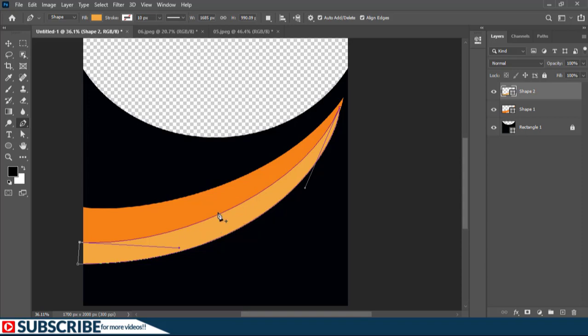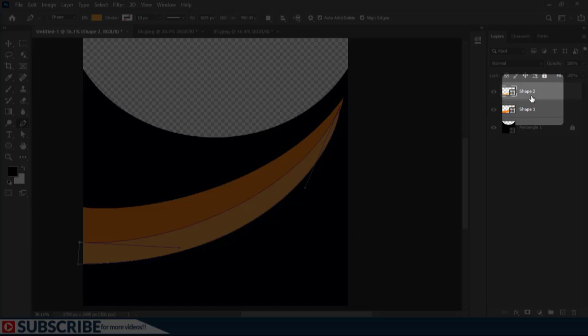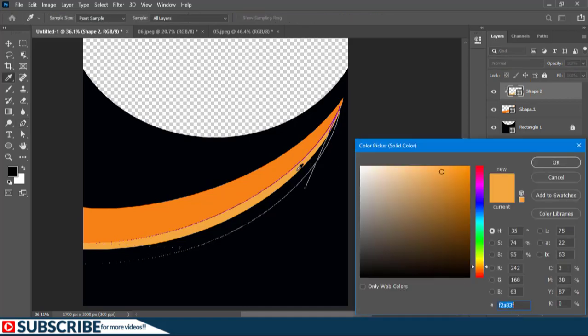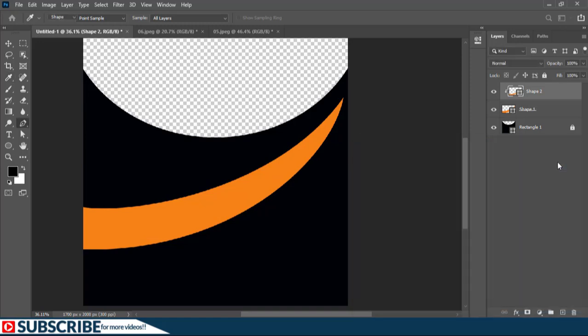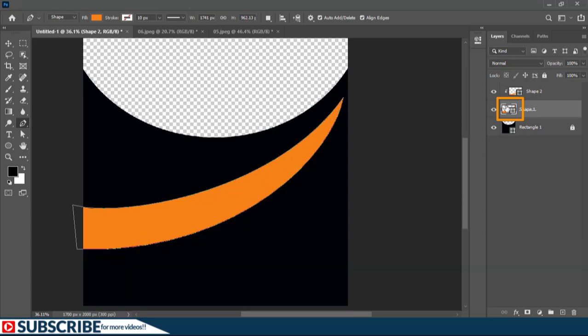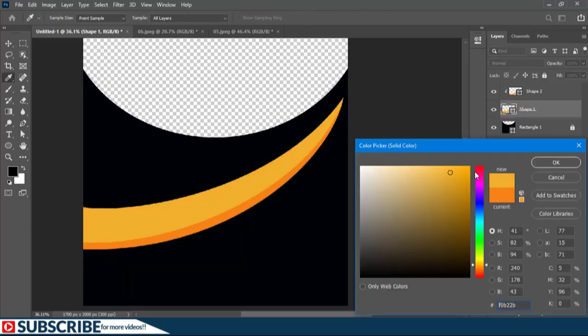Now I need this other shape to be inside the shape we have created before. So I'm going to come here on the layers panel and add a clipping mask to it. Now let's swap the colors here. So I'm just going to double click on the shape 2 thumbnail and choose this color. Then I'll double click on shape 1 thumbnail and select this color.